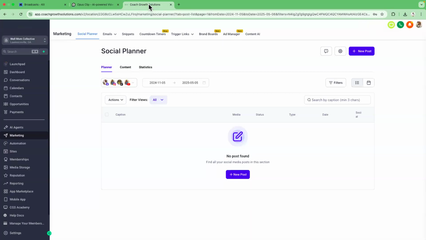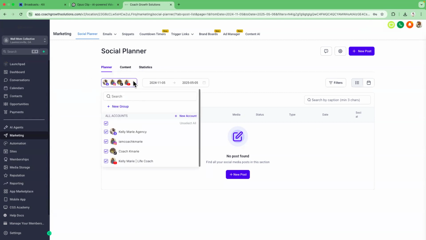I'm going to go over here to Coach Grow Solutions. And on the left-hand side, I'm going to click marketing. And that's going to take me automatically over to what we call the social planner. You can see that I have some social media profiles connected here: Facebook, Instagram, TikTok, YouTube. I'm going to click that drop down just so you can see it.